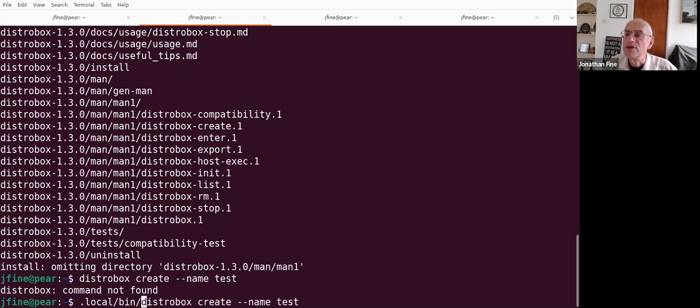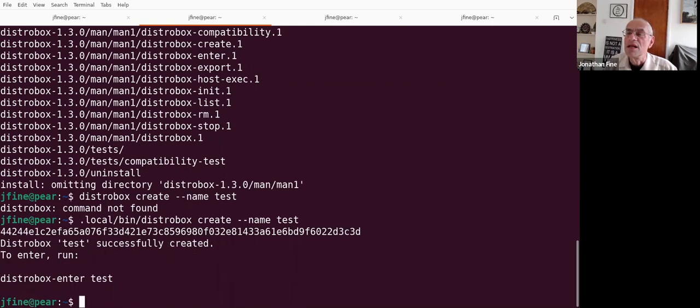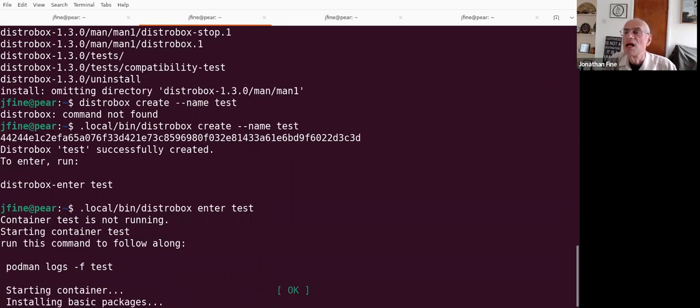I had to put a prefix in. So I'm going to run the command, and it's created a test distro box. Now I enter the distro box. The first time you enter a new distro box, it takes a little while because it has to install stuff. It's lazy, its technical name for this is lazy. So it's installing the basic packages. Test is the name of the distro box, which contains a Linux distribution, and Red Hat is the default Linux distribution.